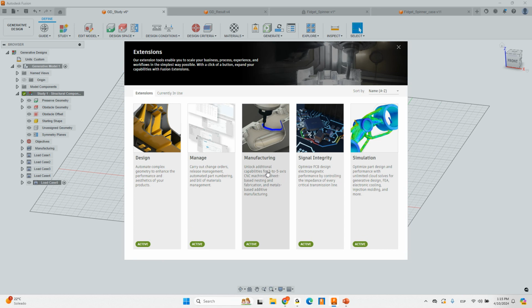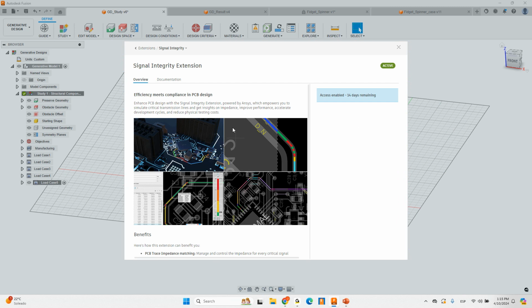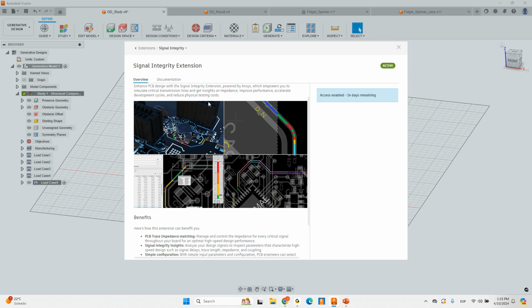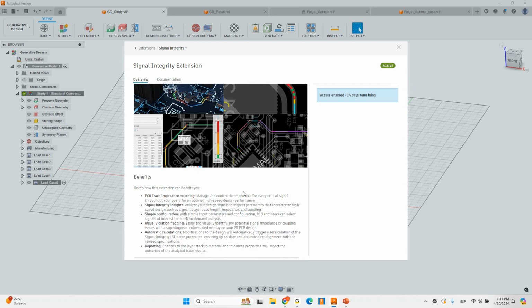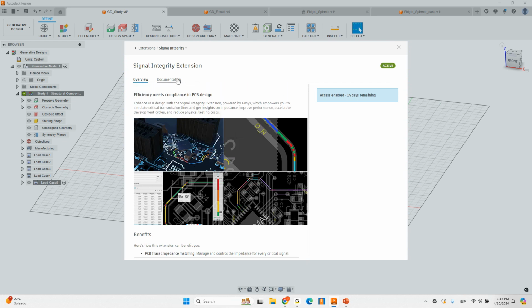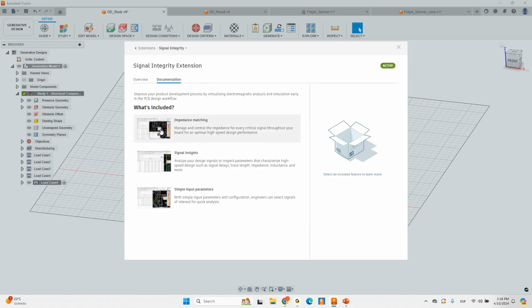So let's say that I want to explore the signal integrity one, all right? So I will be able to see an overview on what the signal integrity extension does. So basically that's for signal analysis when I'm designing PCBs, right? And I will be able to see what's included here with my extensions and where I can find it. So this is a very cool feature that brings a lot of light into the extensions.